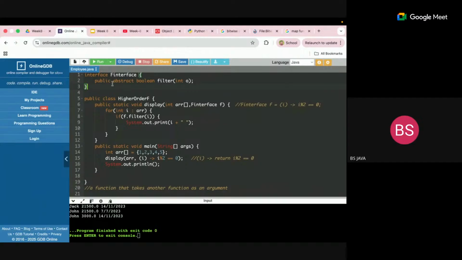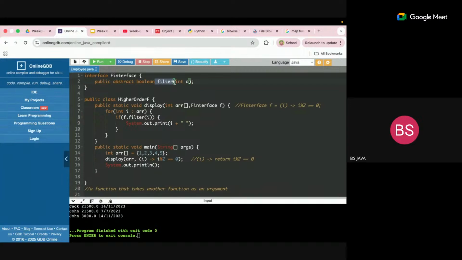And now what we have is an interface with one single abstract method, filter. In Java, here in the display method, as we have an array and this F interface, it is taking an object, a reference of the functional interface. For the filter function, we need an implementation, right? If you want to call filter over anything, you need an implementation for filter. And if you look at the entire code, you don't have a filter function defined anywhere.